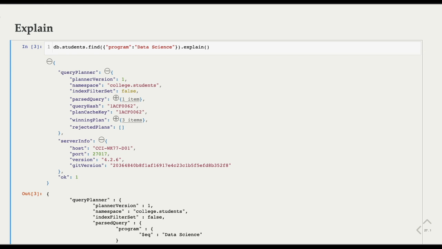The explain operation is also useful to help you understand how the method is executed. So it tests the query expression here and reports information about the execution. So it helps you understand what's happening in the backend.